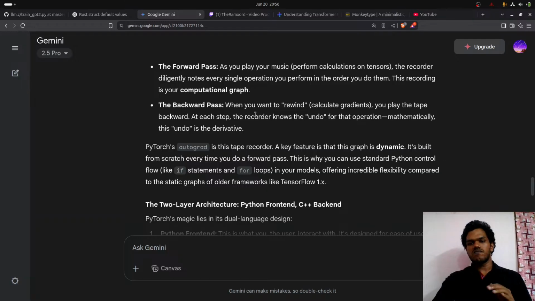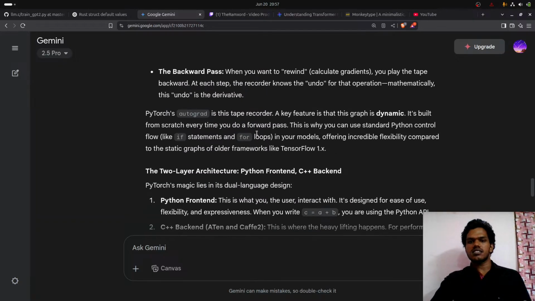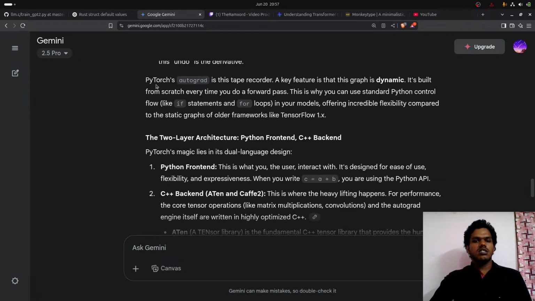Backward pass: when you want to calculate gradients, you play the tape backwards. We already know that. At each step, the recorder knows the undo for the operation. Mathematically, this undo is a derivative. We know that too. So how is it building the graph? That's what we are searching for: how they build the graph.